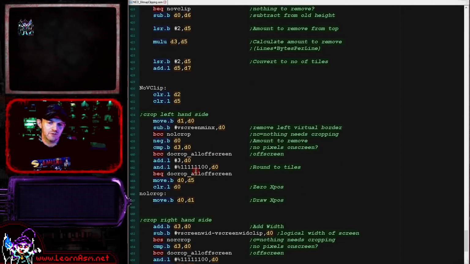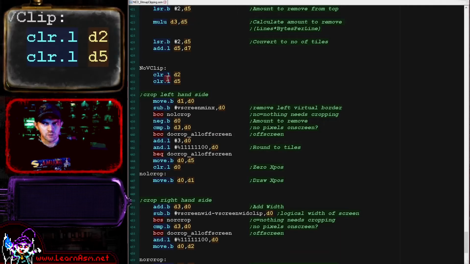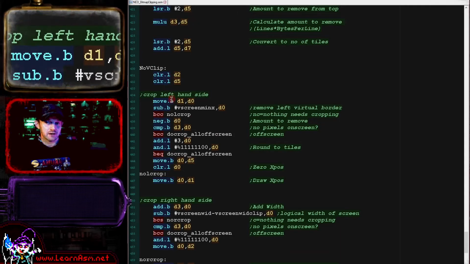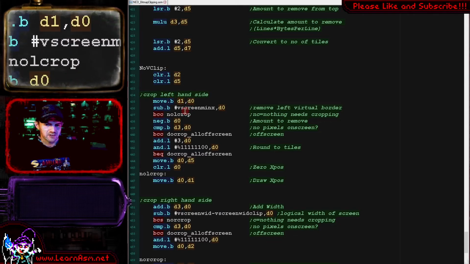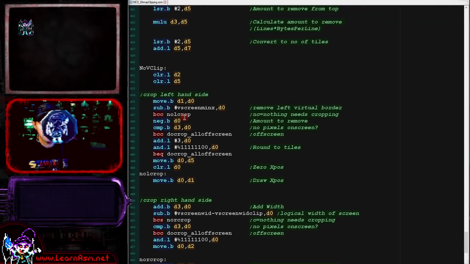Okay, so we've done the height, we've done the top and the bottom crop there. We now need to do the left and the right. So we're clearing our 2 temporary variables, and we're going to start the exact same procedure again basically. This time we're taking the X position here, subtracting the minimum X, and we're seeing if that's caused a carry. And if it has caused a carry, then turn around Chibico. Our character must be somewhere like that. So we're off the left hand side of the screen.